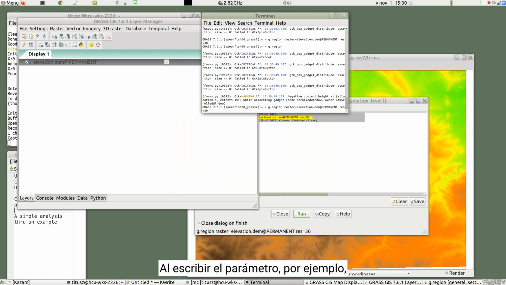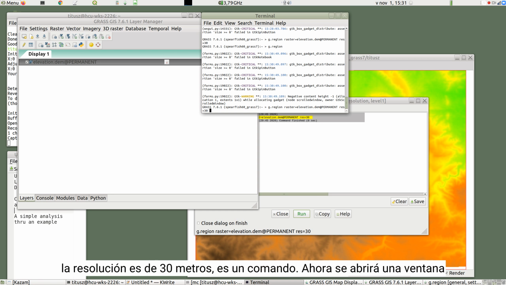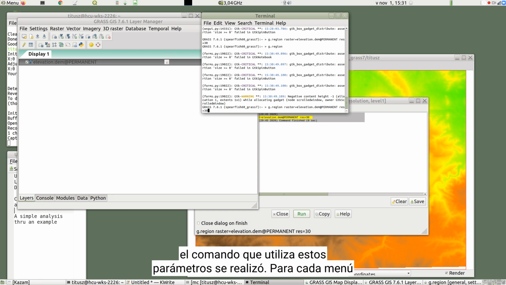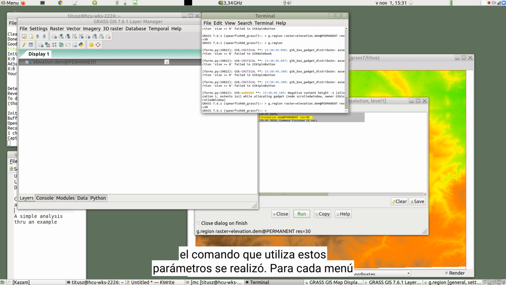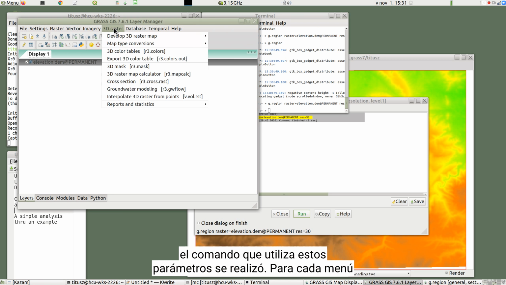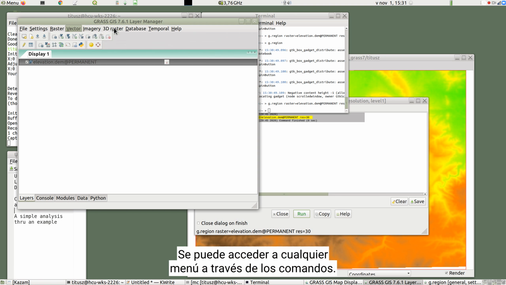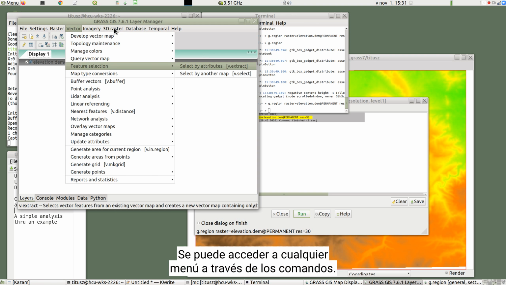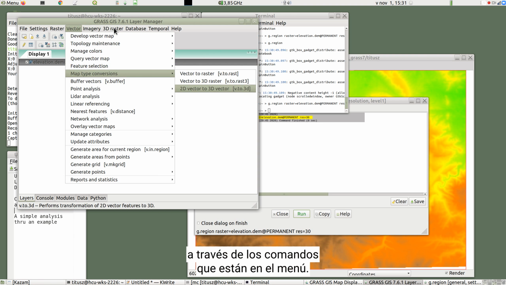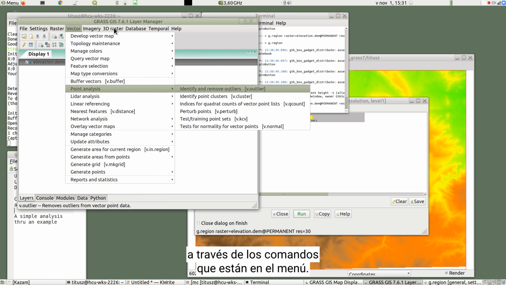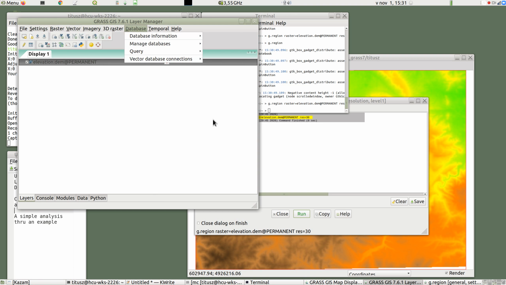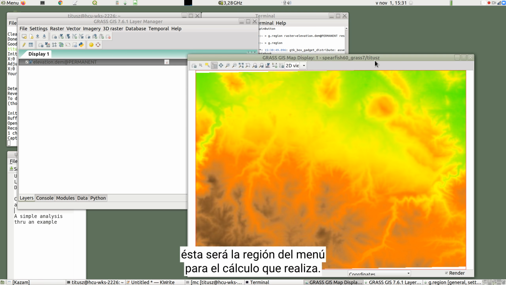Typing the parameters, for example, g.region, set raster elevation, sets the region to that raster map where the resolution is 30 meters. It is a command now. No window will open. The command using these parameters will be performed. For each menu, there are the commands. Any menu can be accessed through the commands which are there at the menu. Setting the region means the region for the calculation will be performed.